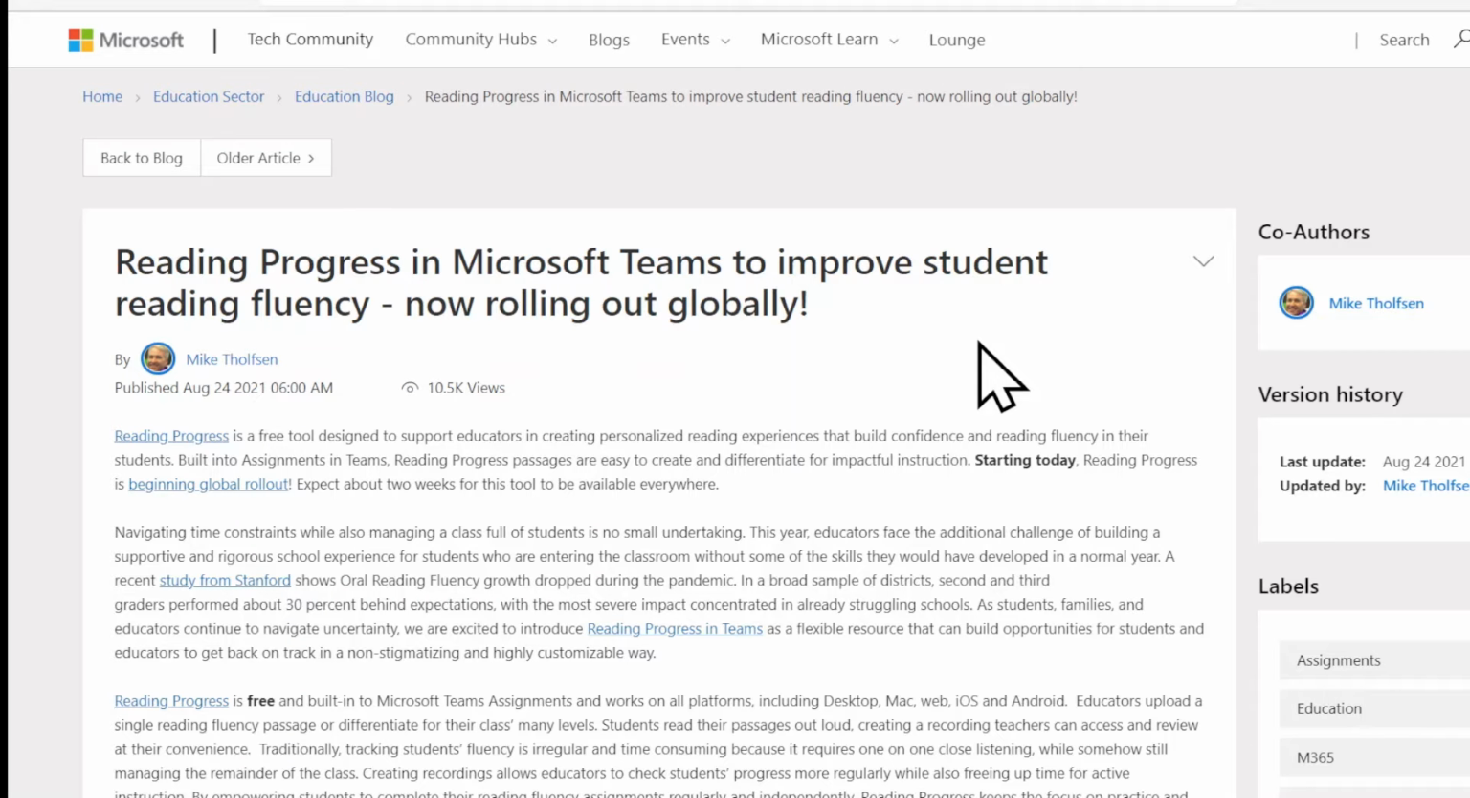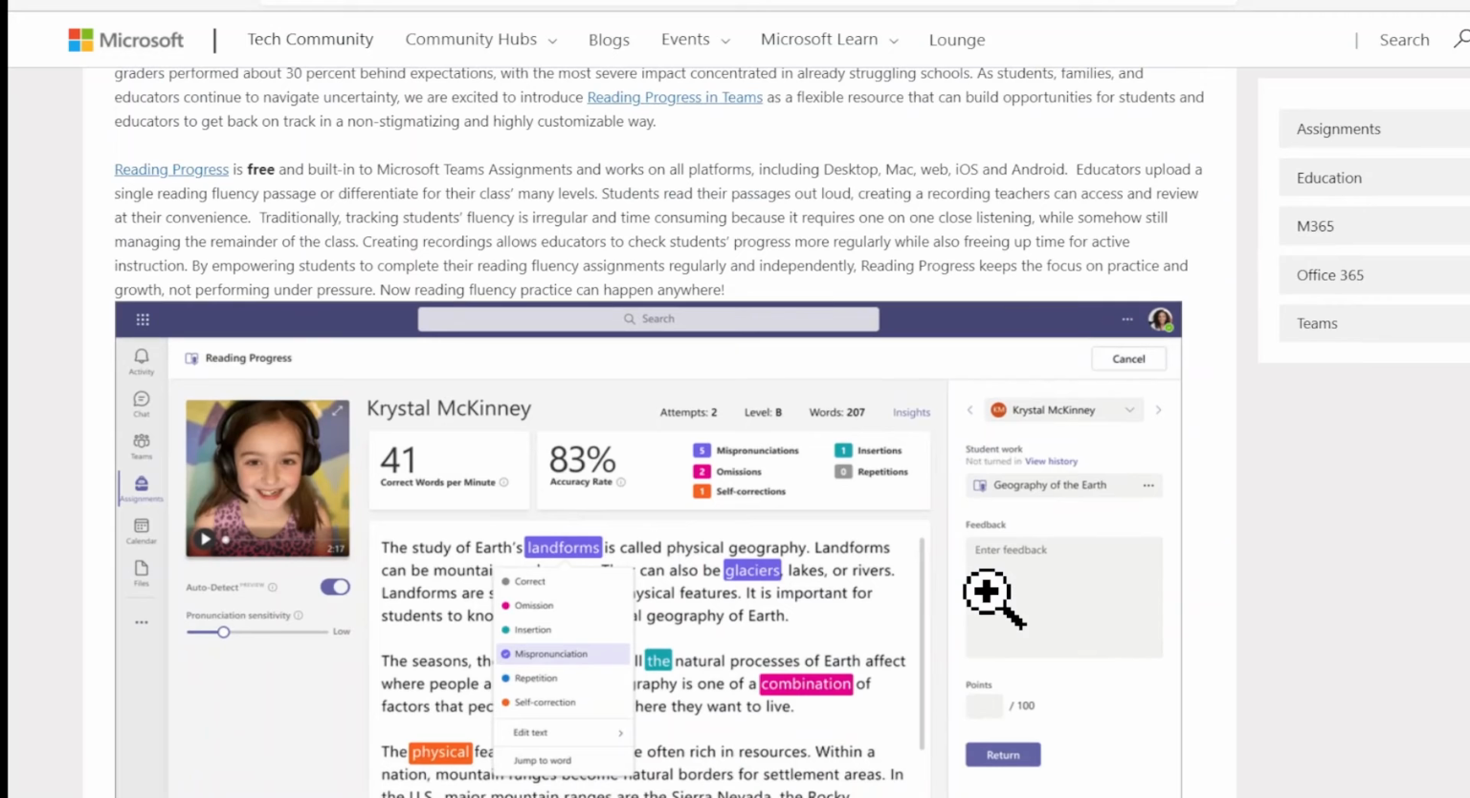A new feature called Reading Progress for Microsoft Teams, all about improving student reading and their fluency, is now rolling out to Microsoft Teams globally. We'll call out that this is specifically for education tenants. If you have a Microsoft or an Office 365 tenant running Teams, you do have to be a qualified academic institution to be able to take advantage of this.